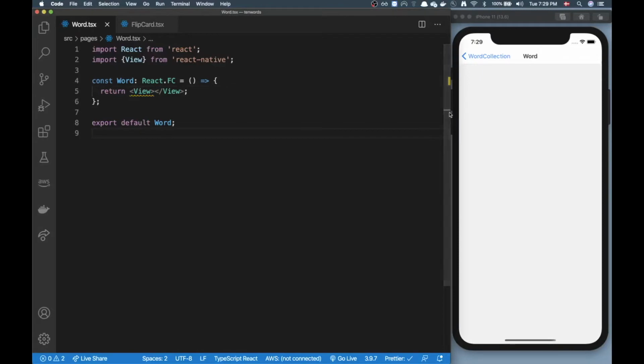Alright everyone, so I've cleaned out the file. I'm gonna show you how I managed to implement this flip card animation. I don't think it's too difficult, but there are a few tricky points that you will see when I start implementing this.